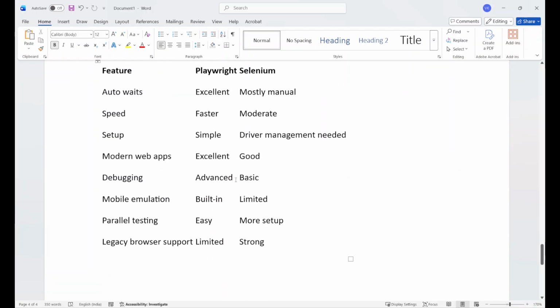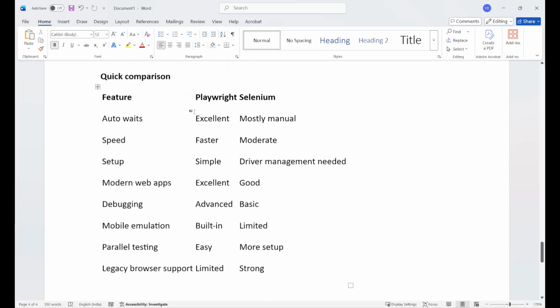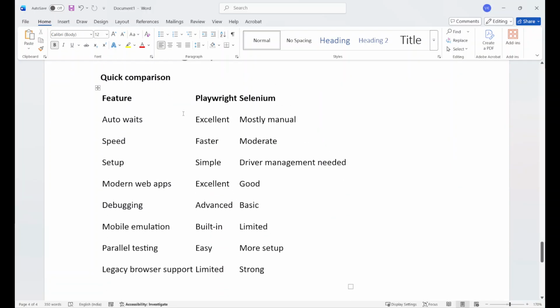So when you compare Playwright with Selenium, you can see here: auto waits, Playwright is excellent, Selenium is mostly manual. Speed, Playwright is faster, Selenium is moderate. Setup, Playwright is simple, very simple. Just with one single command you can install Playwright. But for Selenium, driver management, all these things you need to do. Modern web apps, Playwright is excellent, Selenium is just good.